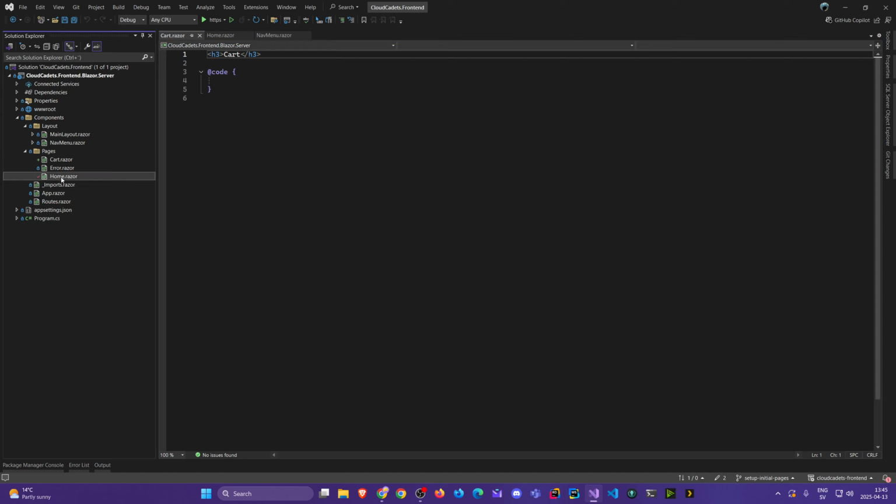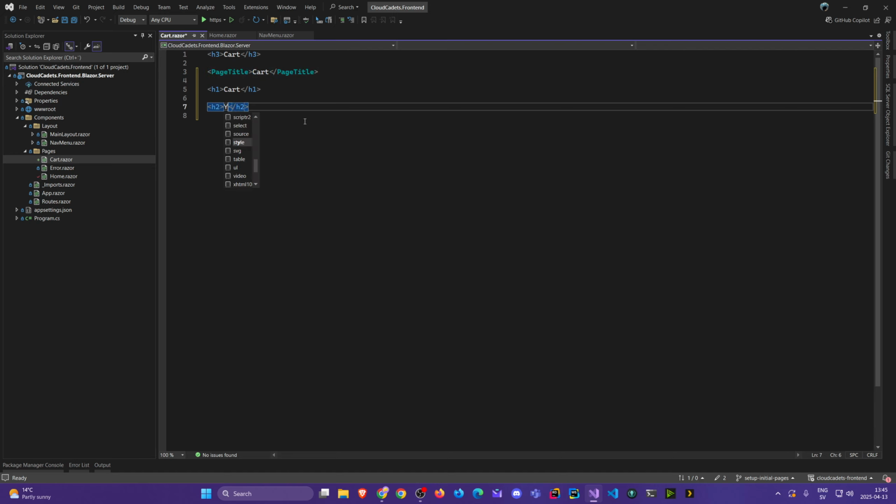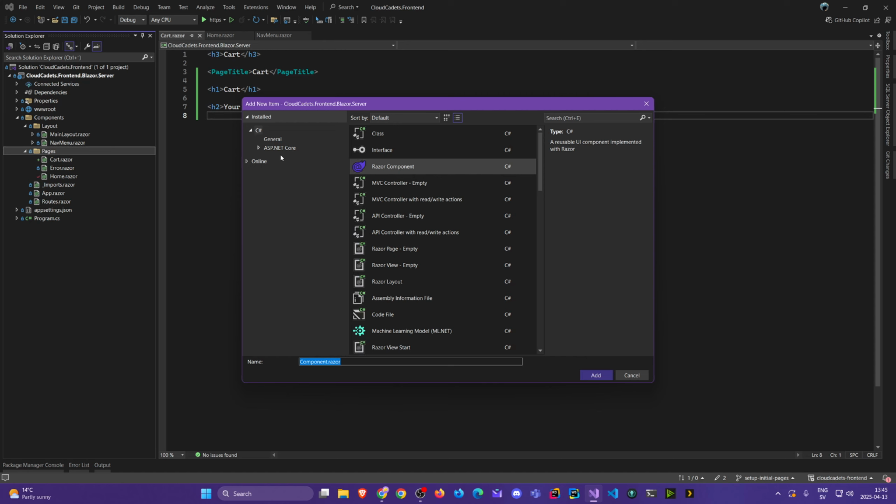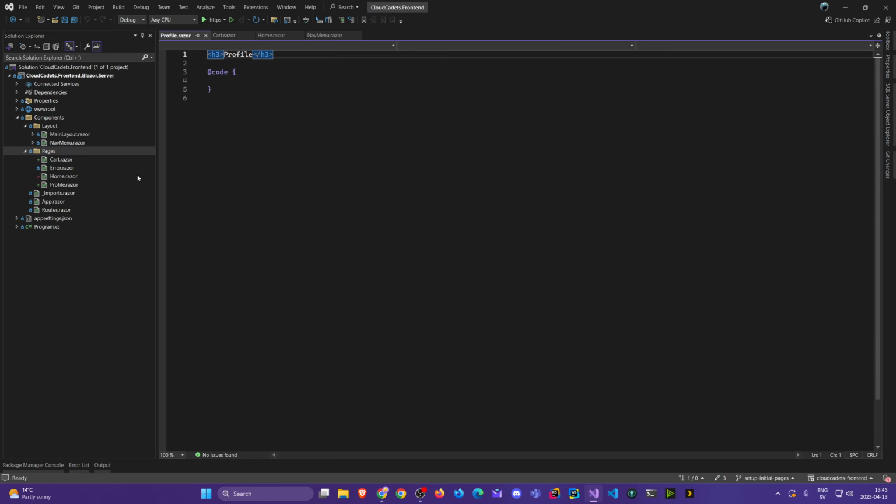And we can pretty much copy some of this so we have a consistent style. It's called page, cart, and your products in the cart. And then we'll create another page. Let's pretend we have a profile page. Here we'll do the same. All right, we've even created a non-routable.